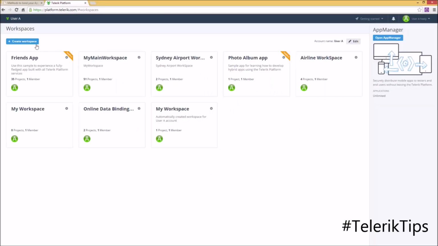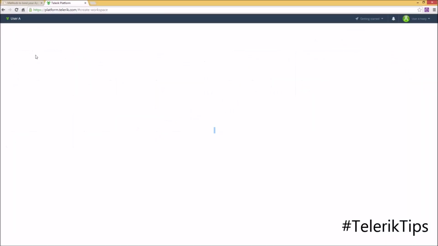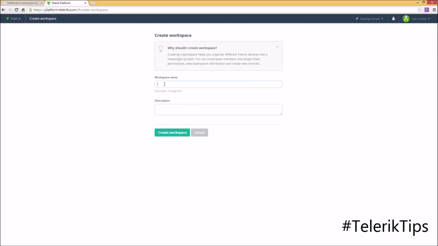Let's start by creating a new workspace under my Telerik platform account. Let's call it Offline Data Binding Workspace, and then click on the Create button.